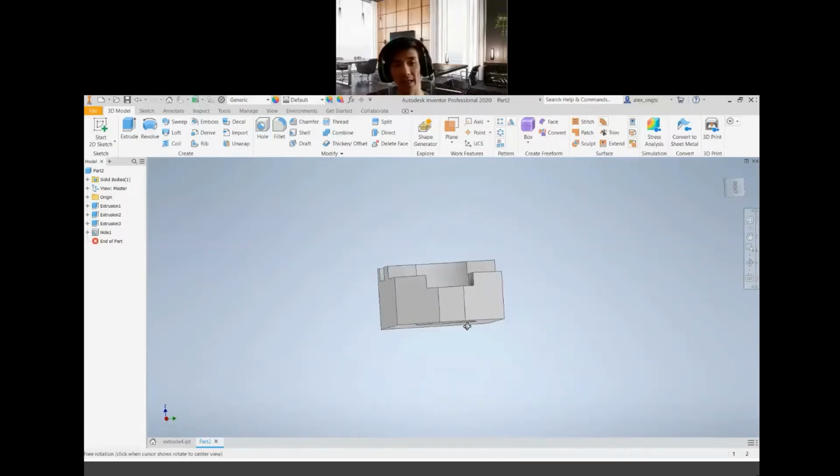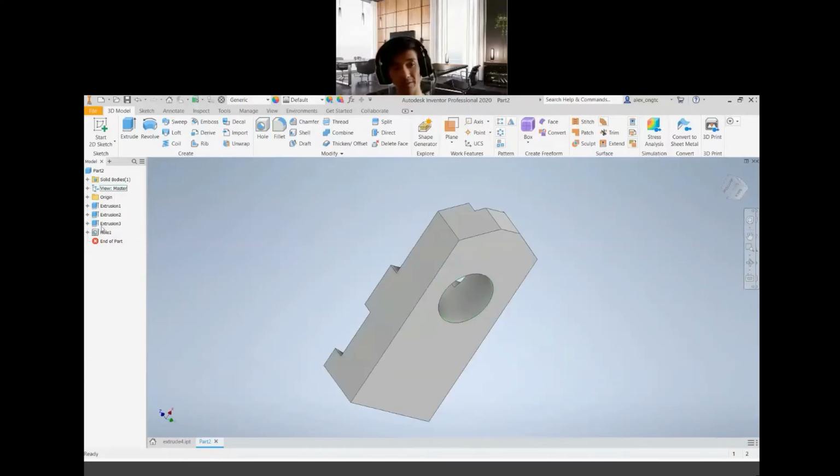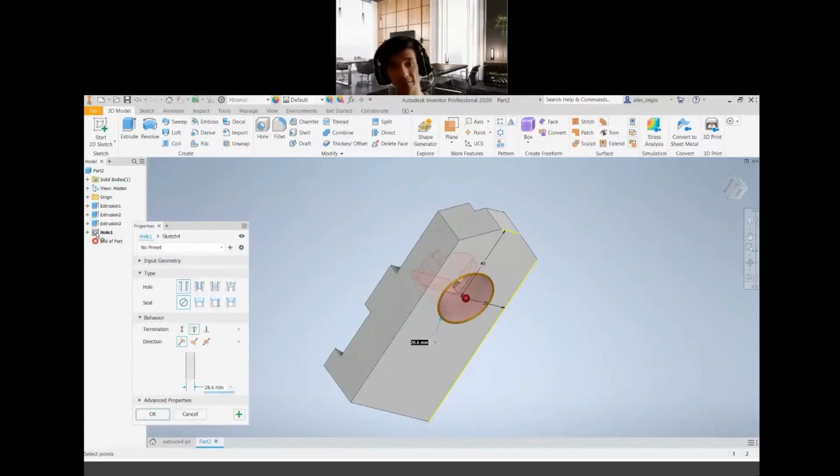How big is the hole? Double click. If you want to do any editing, double click, or if you want to check the value, 28.6. If I would like to change this, I can make any editing amendment. Go to your browser, don't undo. Look for edit features or edit sketch. If something is wrong with your sketch, then you amend it from there. If anything is wrong with the features, like holes, extrusion depth and so on, then you amend it from there.